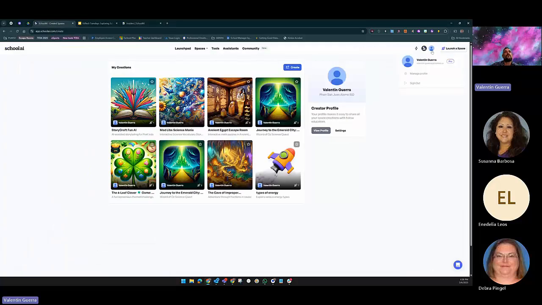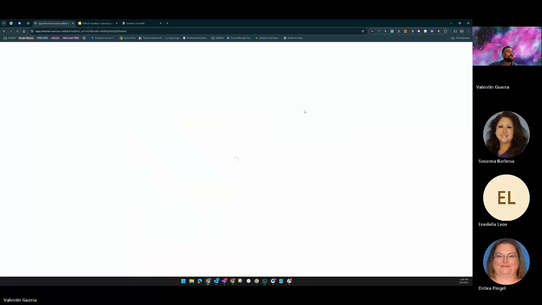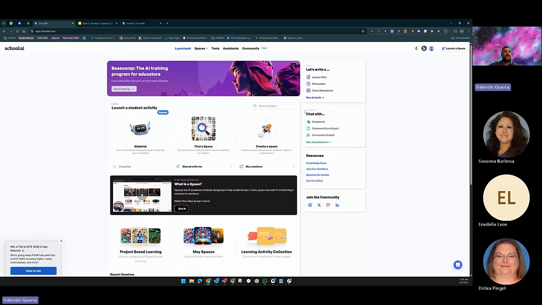I'm going to sign out so you can see how it works. You can continue with Google, Clever, and Microsoft. We don't have it integrated with Clever, I know we use Clever a lot, so let's just continue with Google. It will log you in, and it might ask you some information if it's your first time doing it.